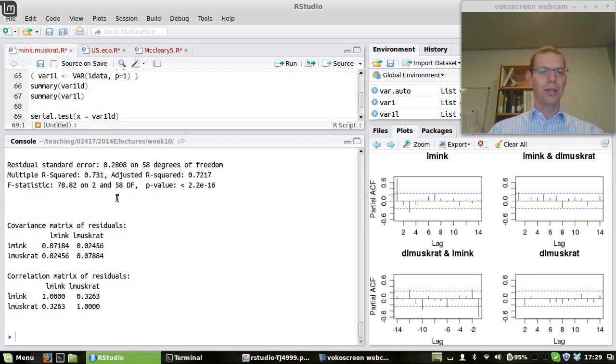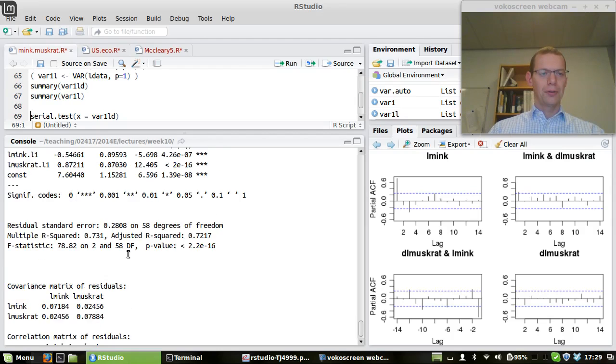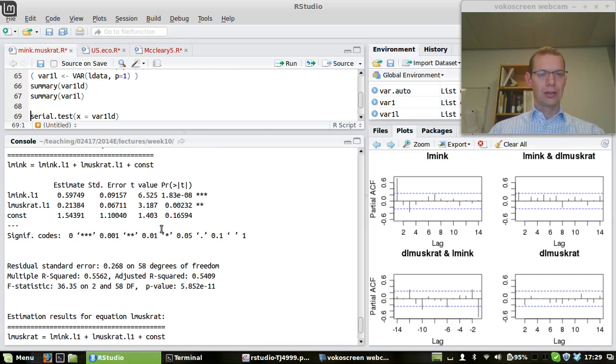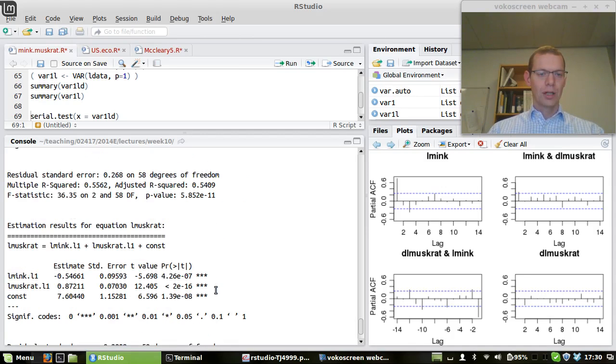If we go for the non-difference model and do the same thing, we get something that is slightly different here. The constant is not significant, but we'll just leave it in for now. At least for the mink, but for the log muskrat, everything has become significant. And there is a very significant dependence on the previous log muskrat.